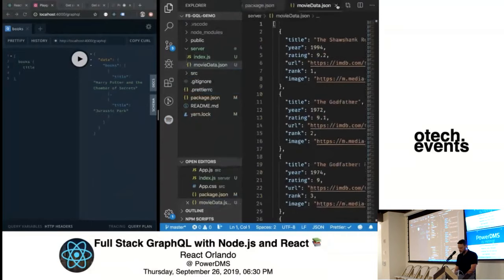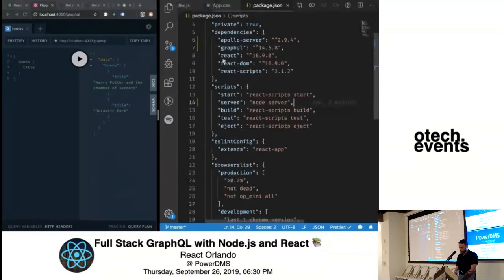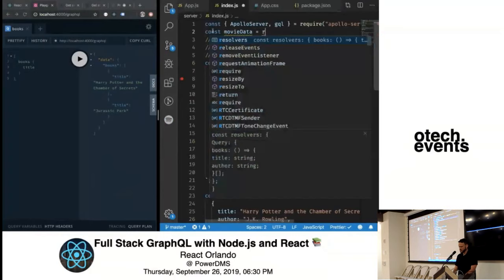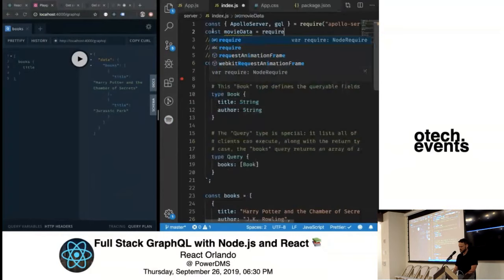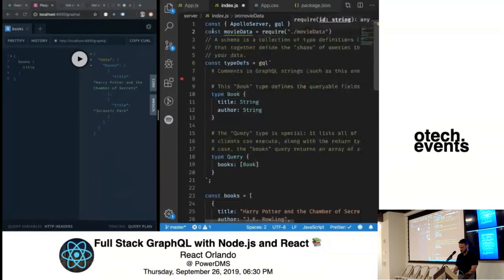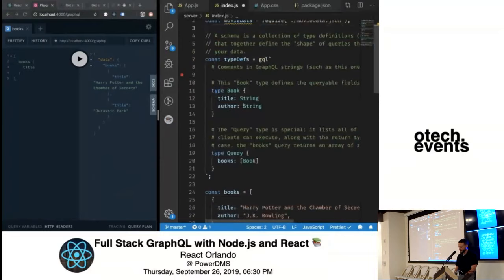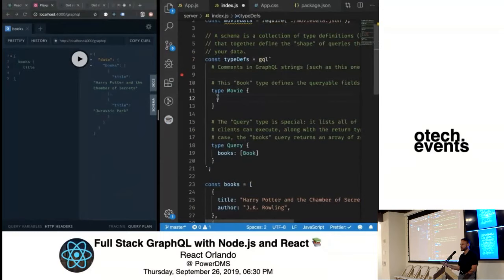and then I'm gonna go back to the server and modify things a bit. So I'm gonna require the movie data so we have access to it. And now we need to change the schema, right? We don't want books, we want movies. And I'm just gonna pass the data through like we did with the books.